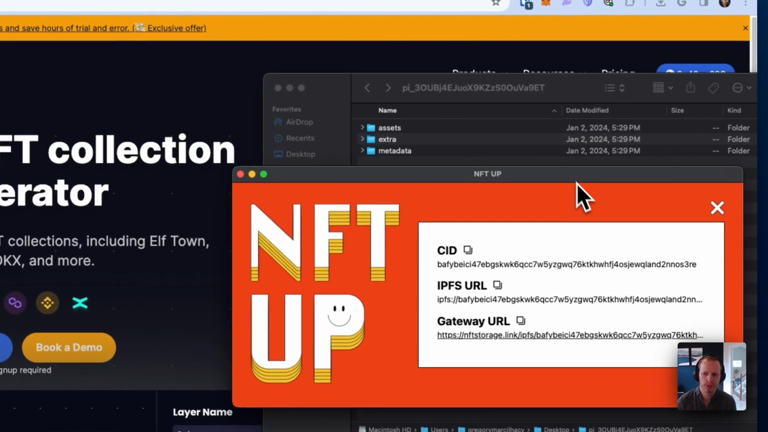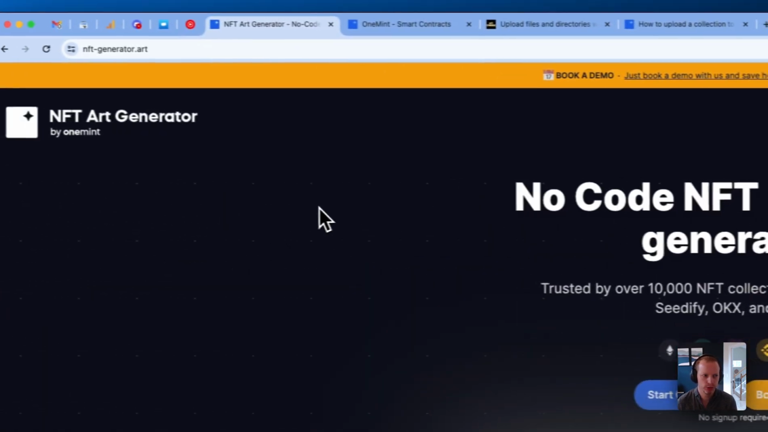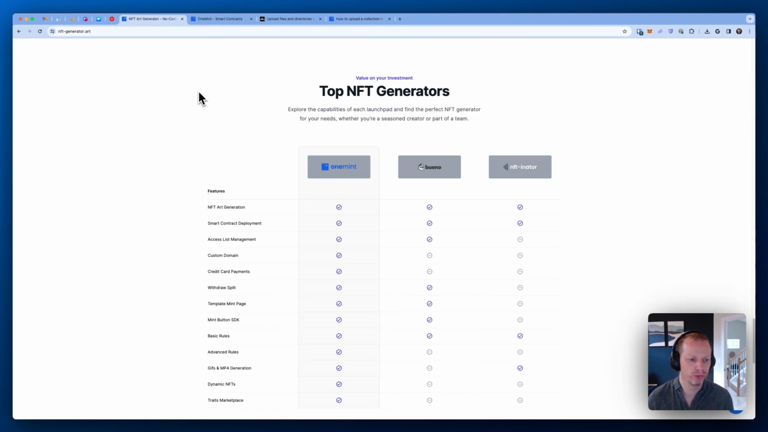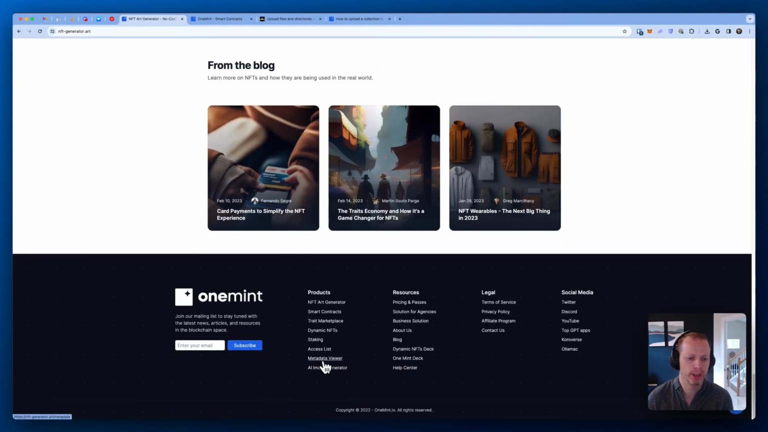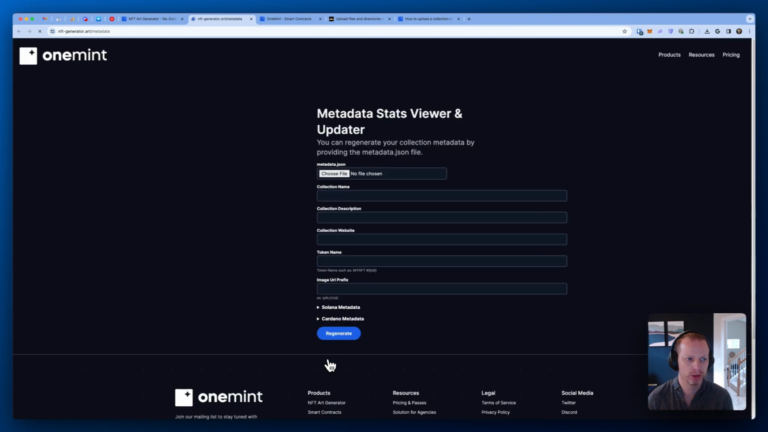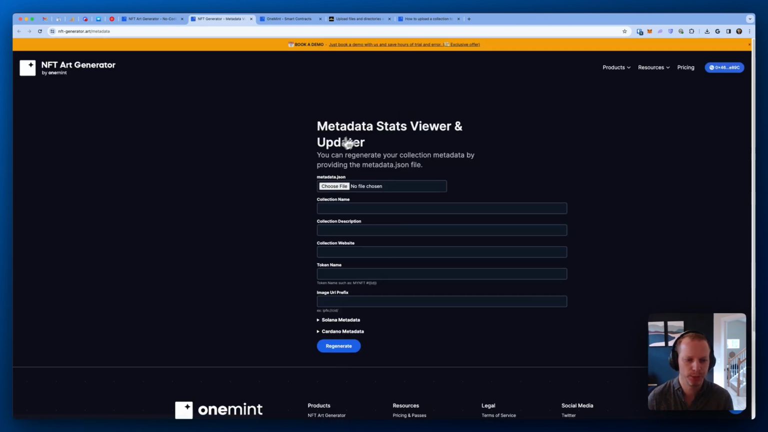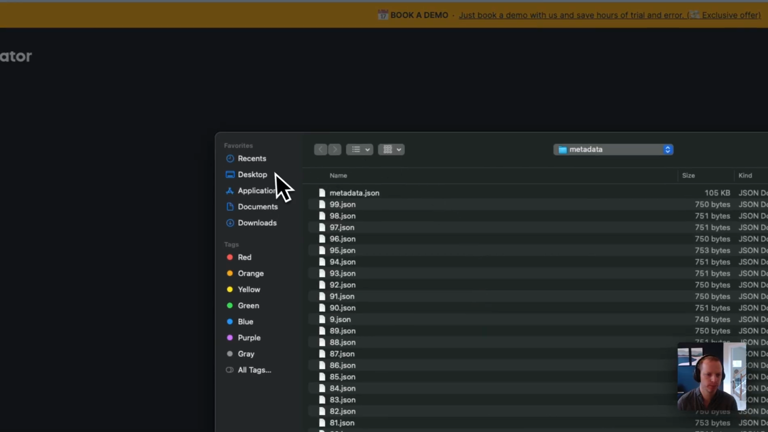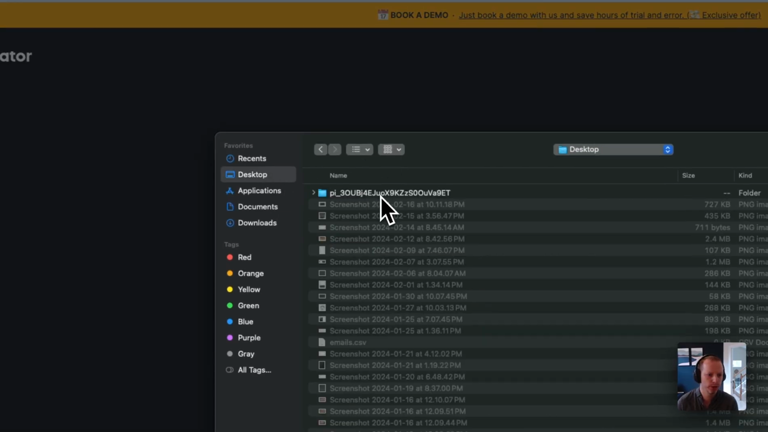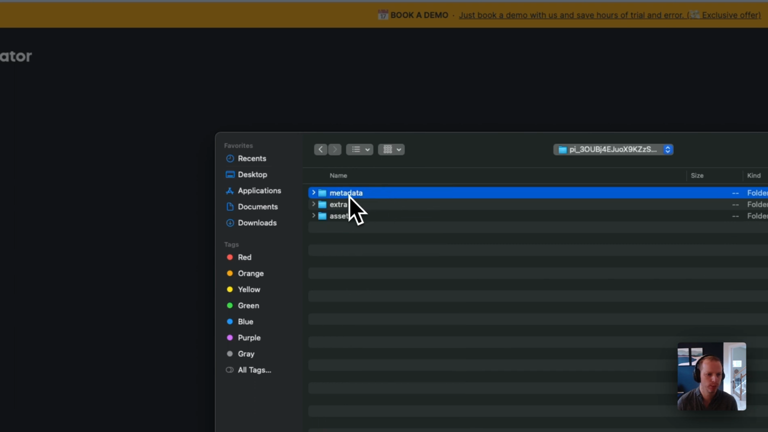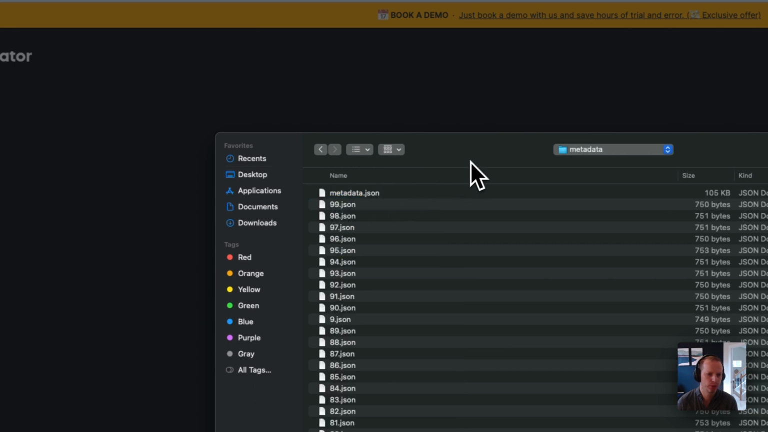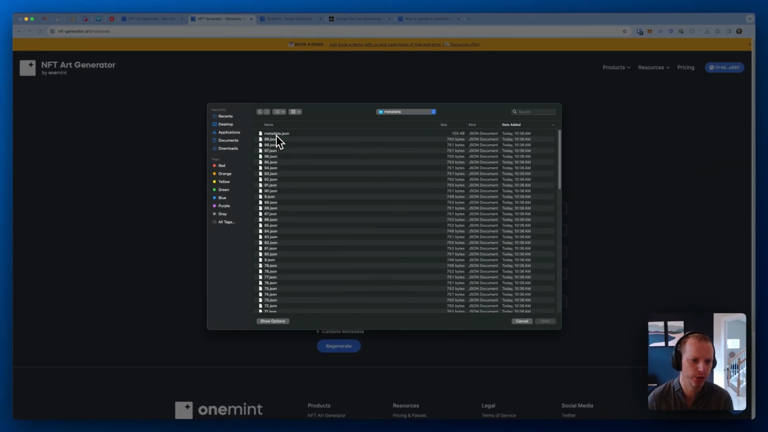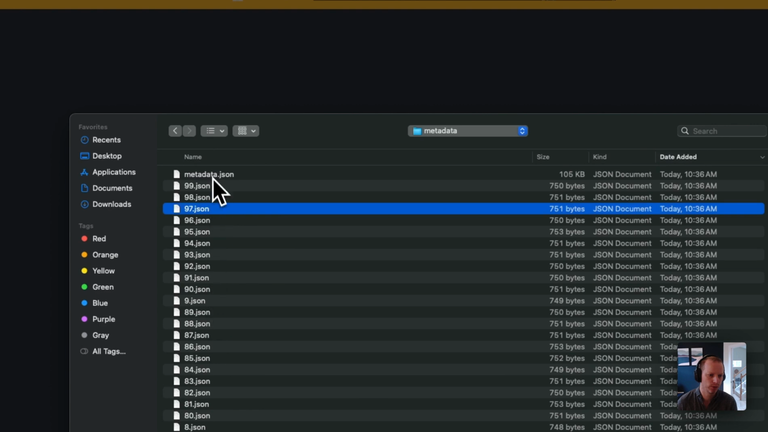So what I need to do is keep this on the side, and go to the NFT generator website. I'm just going to scroll down to metadata viewer. I'm gonna click on this and I'll be on this page. Now I'm gonna click choose file. I'm gonna go where my folder is, open it, and go to metadata. And that's really important. You need to select the file that's named metadata.json. Not those files. It's really important.